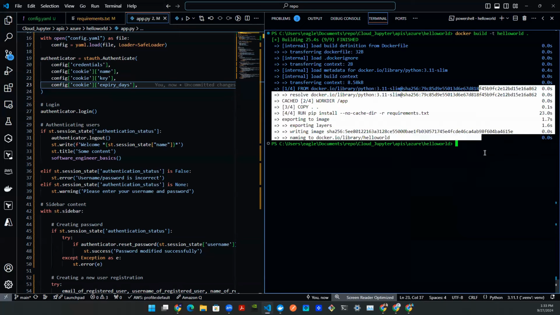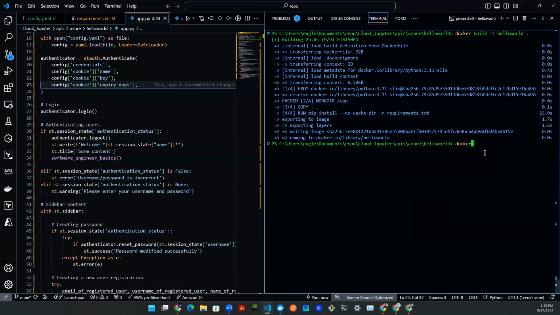So now that this finished the build, let's run it. We're going to do docker run -p. This -p means port range. We're going to do external, that is 8501, internal, we're going to do 8501 as well. And then obviously you want to type the name, right? Hello world. And then let's hit enter. And this will launch the app.